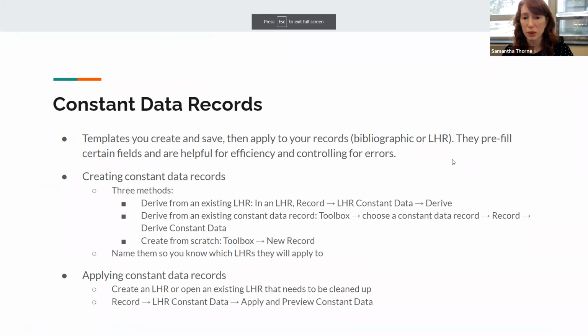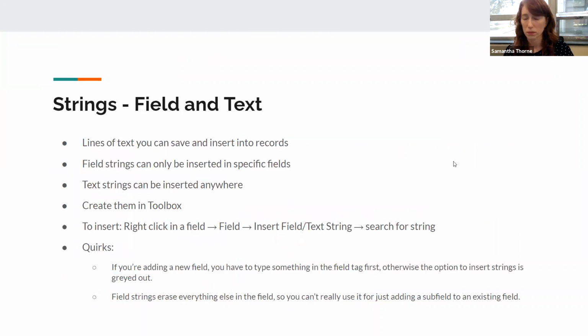So here's a summary of what I demonstrated with creating and applying constant data records, and also what I demonstrated with strings.